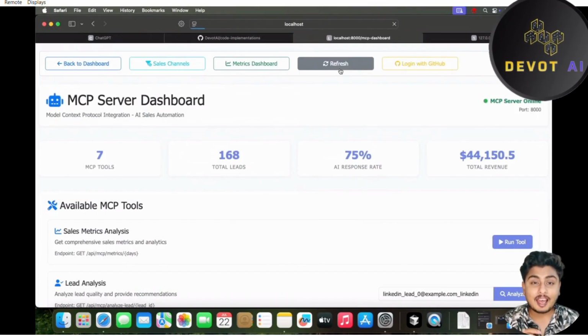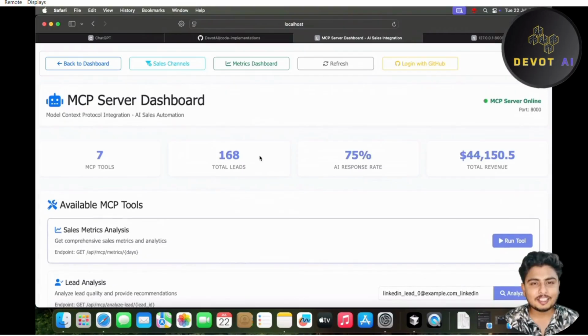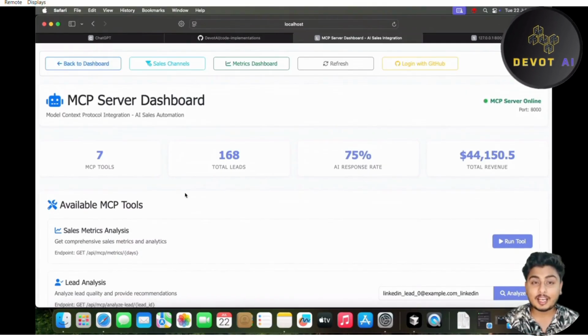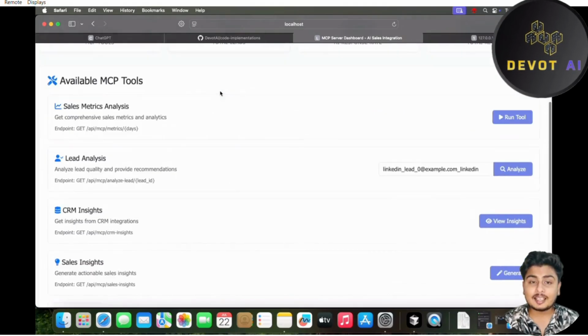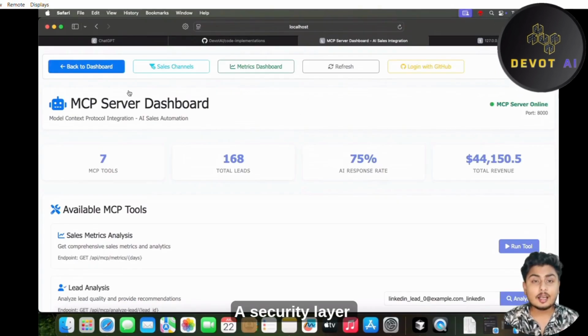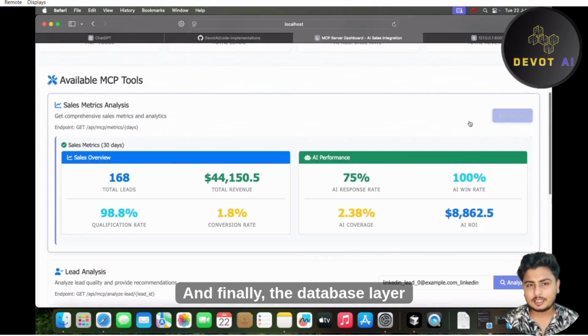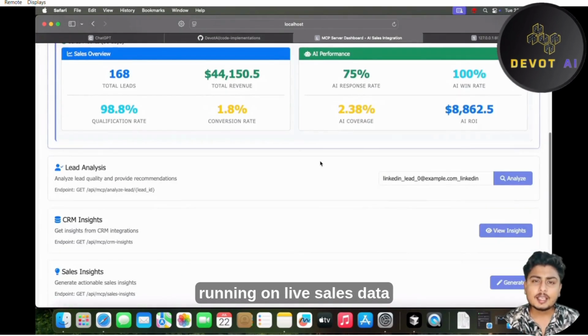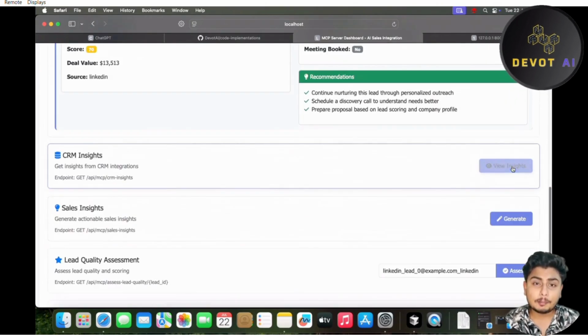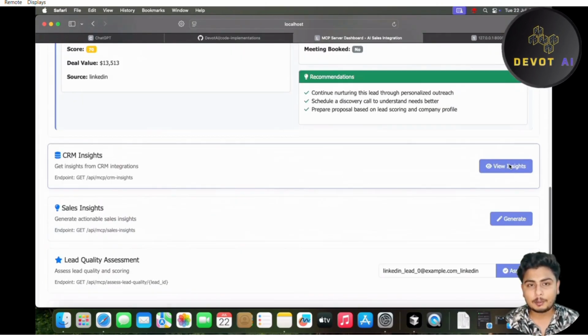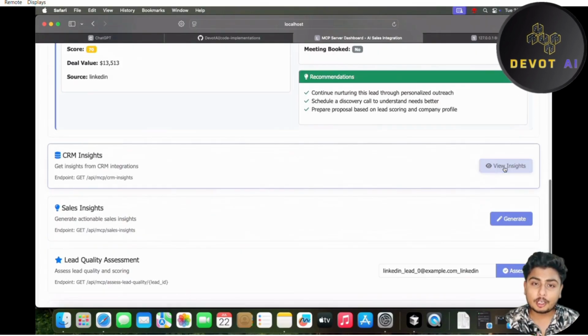At the top, we have our MCP dashboard, a clean interface where users log in using GitHub authentication. Below that is the MCP server with 7 powerful tools available via the MCP endpoint. Below that, we have a security layer complete with SQL injection protection and access control. And finally, the database layer running on live sales data. This isn't a toy project. We've got 20-plus files working together, with the main MCP server logic inside mcp_remote.py. 38 KB of pure production-grade code.